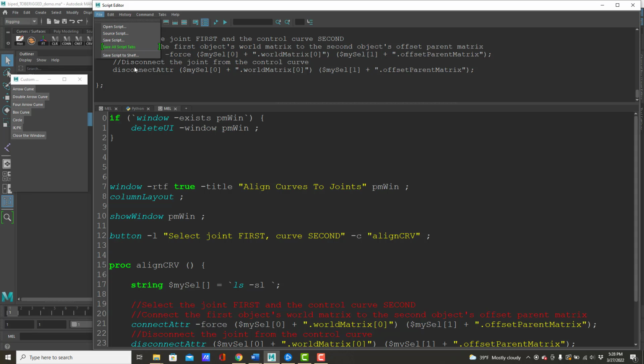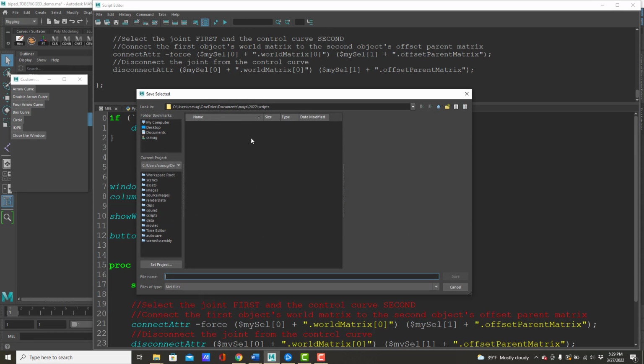So my whole script is done, and at this point I can save my script, or I can save my script to the shelf, which I think I want to do because I've pulled my custom shelf up again. So I will save script to shelf, and I will call this PM for parent matrix. And it's always a good idea to just save your script too, so find your place that you like to put your scripts and call this one parent matrix script.